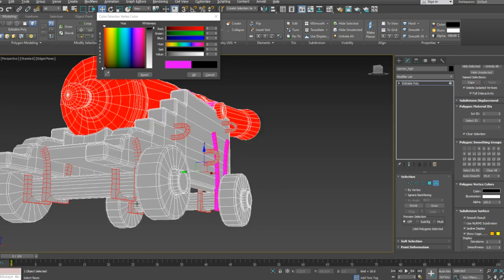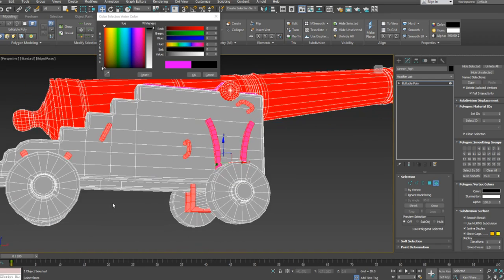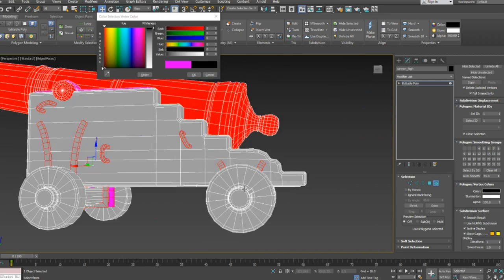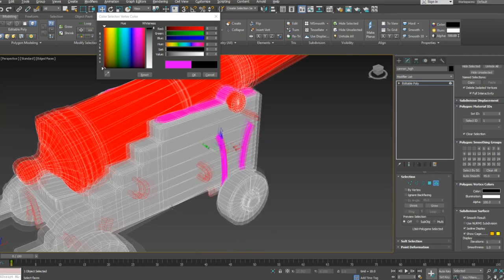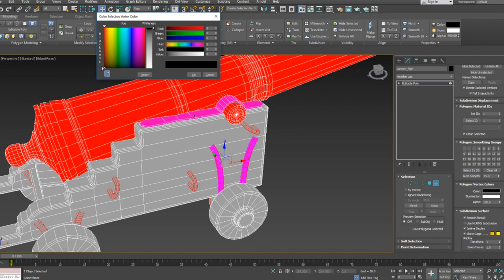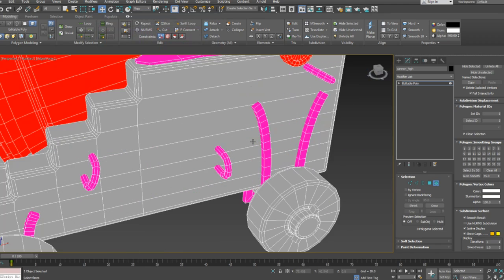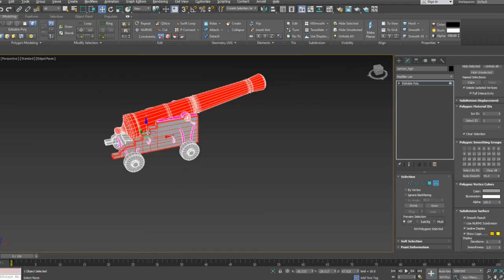Hide the grid. Just use an element select here. You can press F2, and that'll give you a better idea as to what you're selecting as well. Nice. And once we've got everything we want selected, we can use this color picker and just pick that. Because there's no shading on this, it doesn't matter whether we pick it from there or there. It'll always result in the same result.